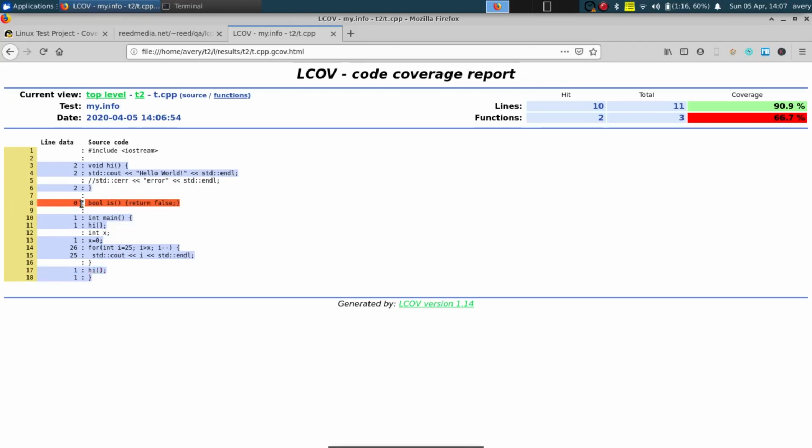This function right here, it was never called. Since this is commented, it's not run at all. Since this one is just initializing something, but it's not actually setting it to anything, it's not going to count as running it. The same thing with this right here.